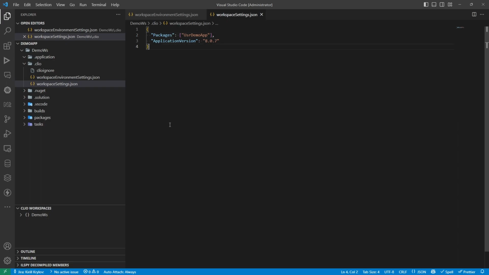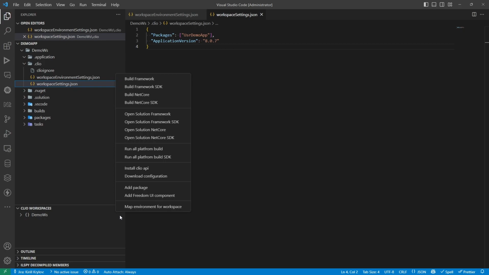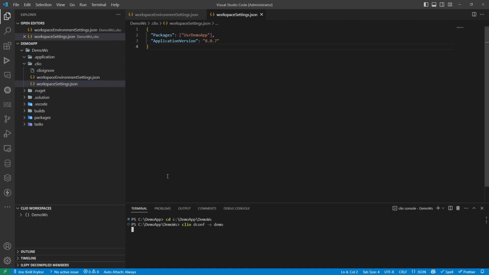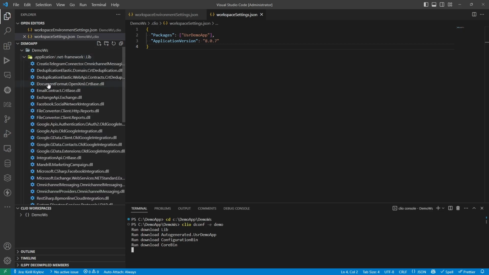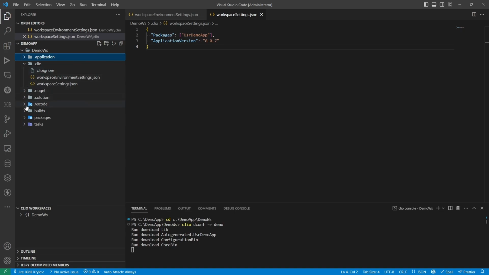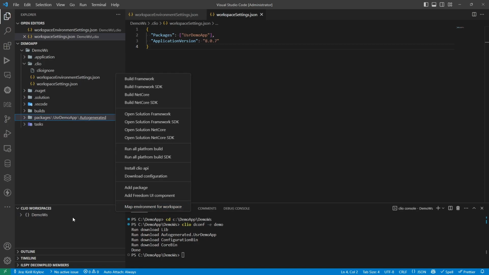So now that I have configured my environment, the next thing that I want to do is go ahead and restore or download my configuration. So I'm going to click on this download configuration, and it's going to download all necessary files. We'll see that all the libraries against which you can program are going to be downloaded, as well as packages that we're going to be working with. So let's go ahead here and call restore on it.